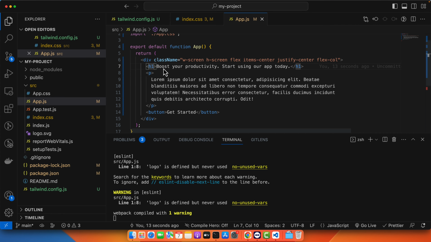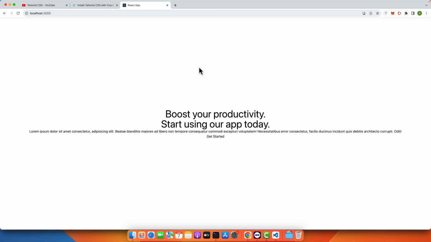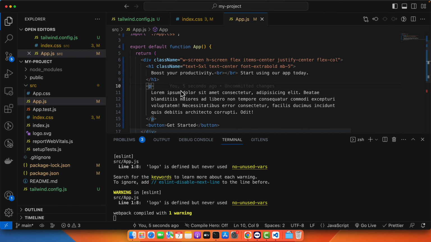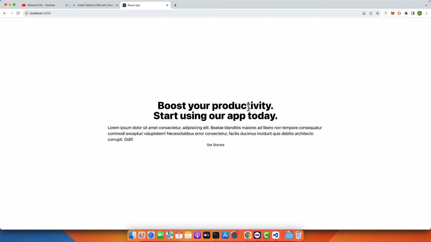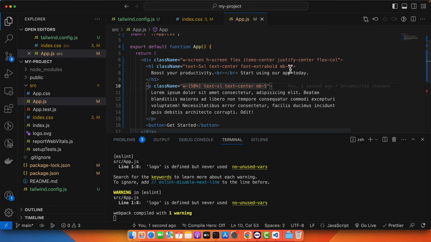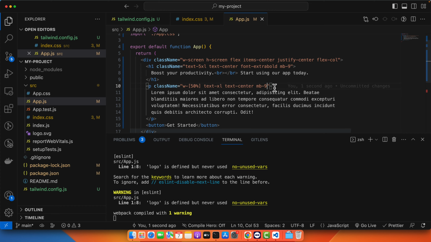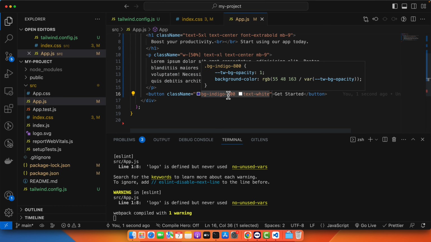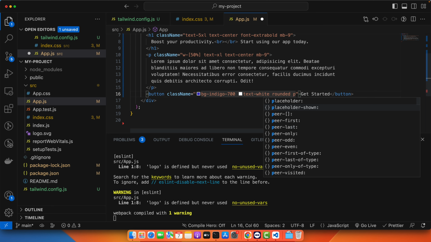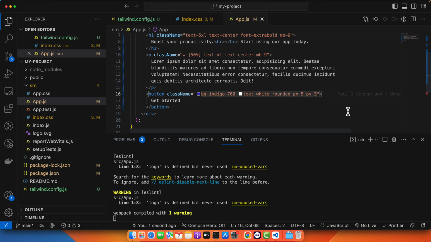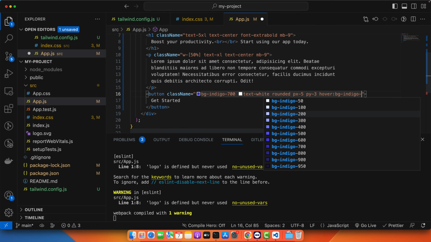Now I will add some classes here. Now I need some margin bottom. After that, I need to limit the width for the paragraph. Now I will design the get started button. Okay, let me just quickly add some hover effect as well.